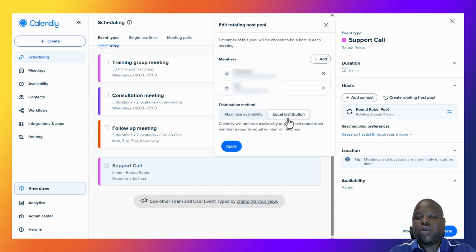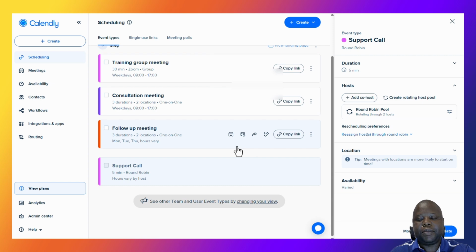But there is what we call equal distribution, which is the second distribution method. In this case, we are trying to optimize the availability by putting the equal amount of meetings on each individual. So if you have 5 people, you want to make sure that they are all getting equal amounts of work. So that's when you use equal distribution. Once you do that, you apply.